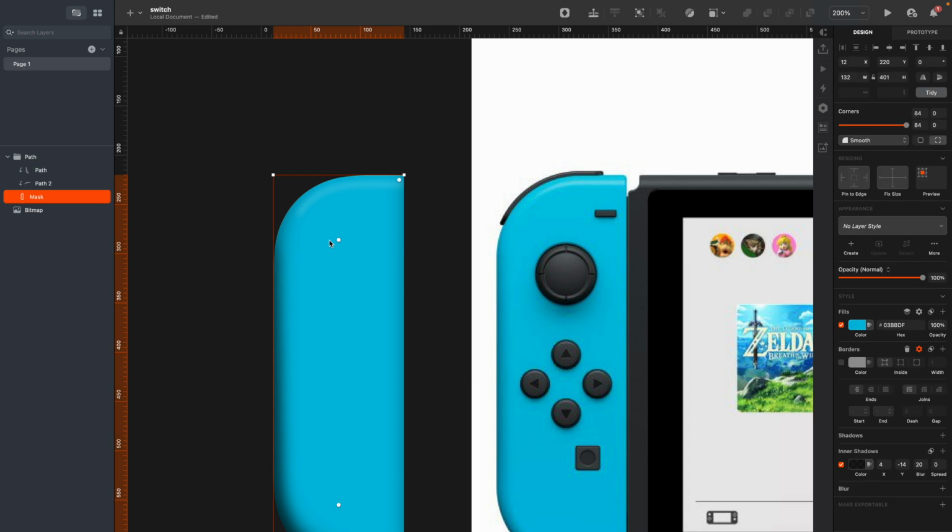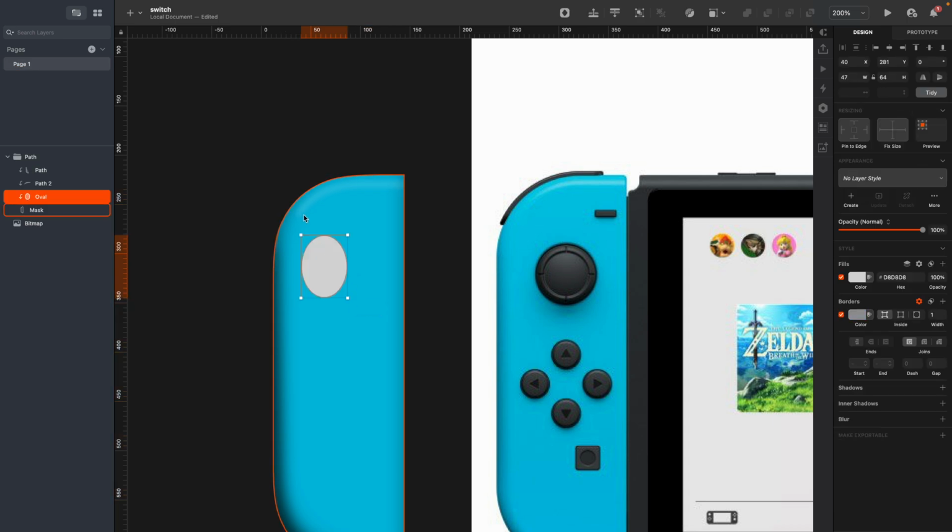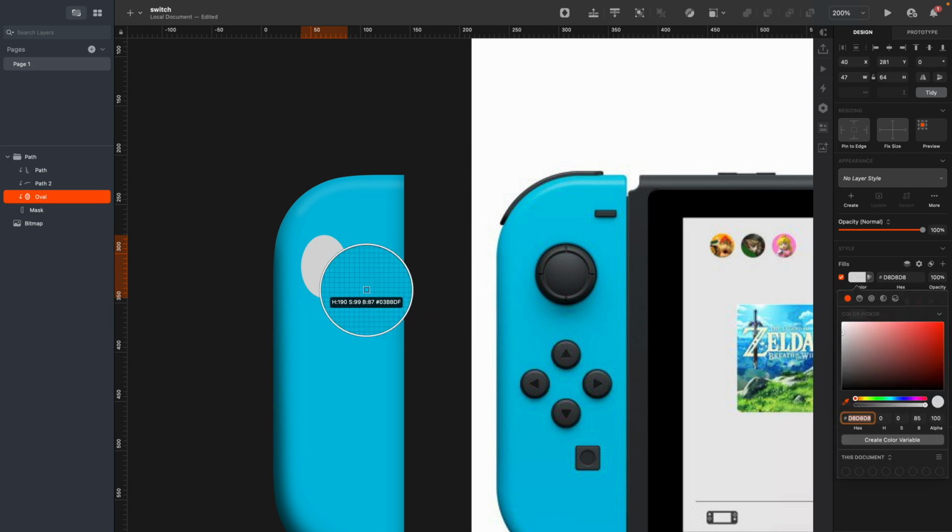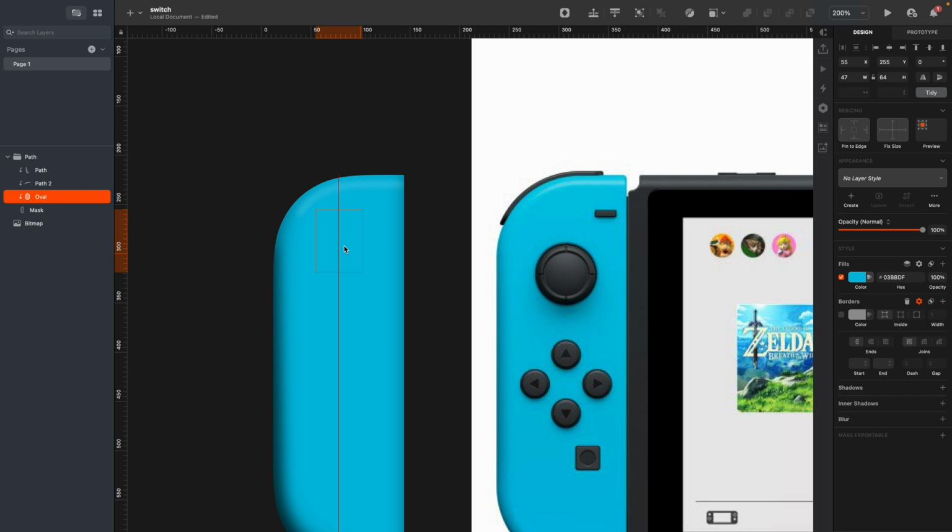And now when we want to hide, for example, that part here a little bit, we can do it by creating an oval, taking the background color that we already have, making sure that it's on top of everything, and then blurring that.